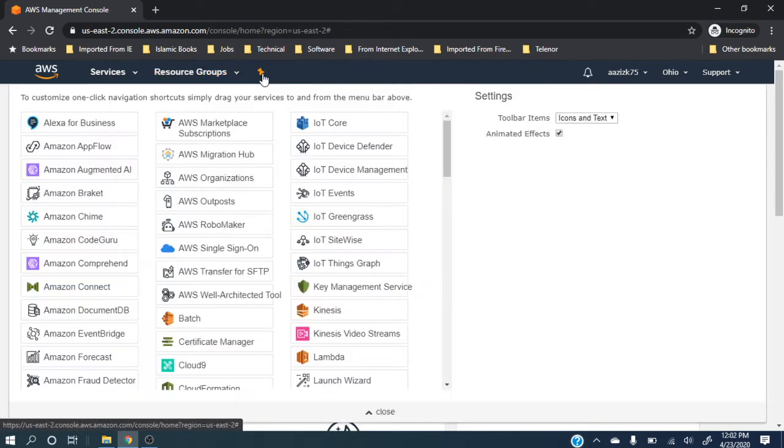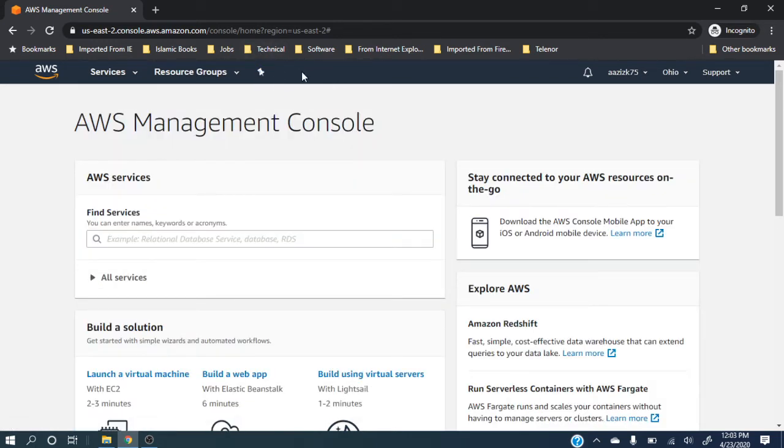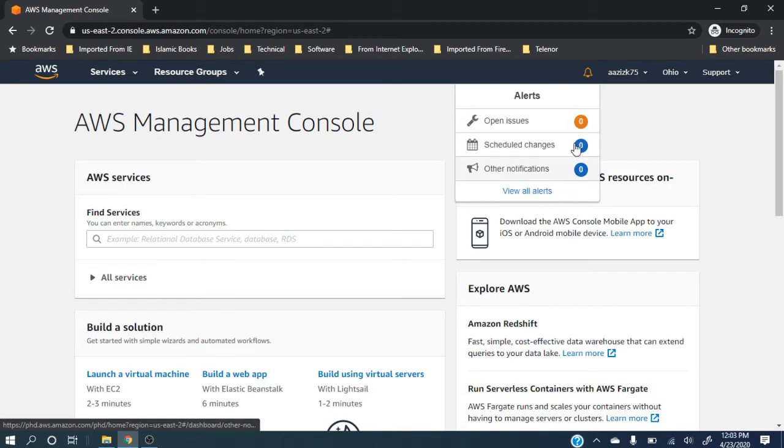This is if you want to add some shortcut to this bar. For example, if I want to put IoT here, then I can put it here. If I have to go to something very fast, then I could put some things in this bar as well. So this tab helps me customize this bar. This is my notification. If I have any notification, any alert, any schedule, if Amazon wants to tell me something, it will come here.